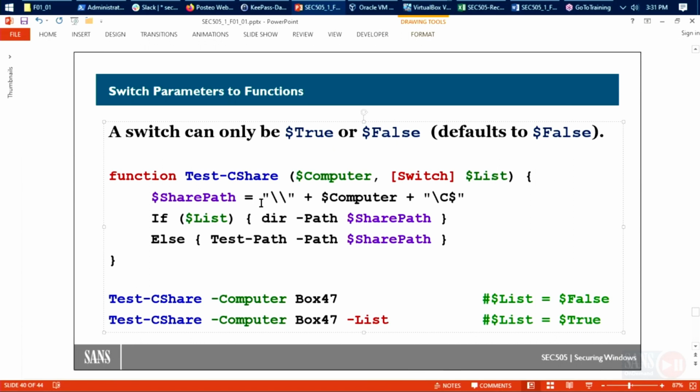Now, inside the body of the function, I do whack whack, concatenate the computer name, box47, and then concatenate \C$. In other words, it's the UNC path to the C share on box47. That goes into the share path variable.